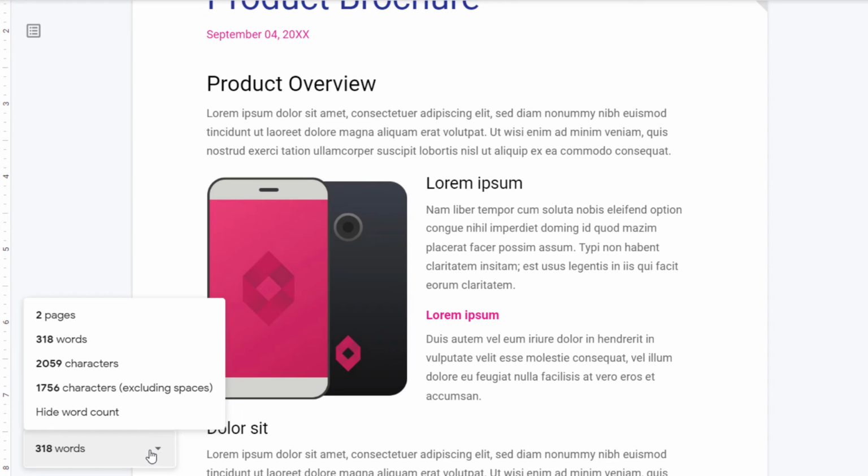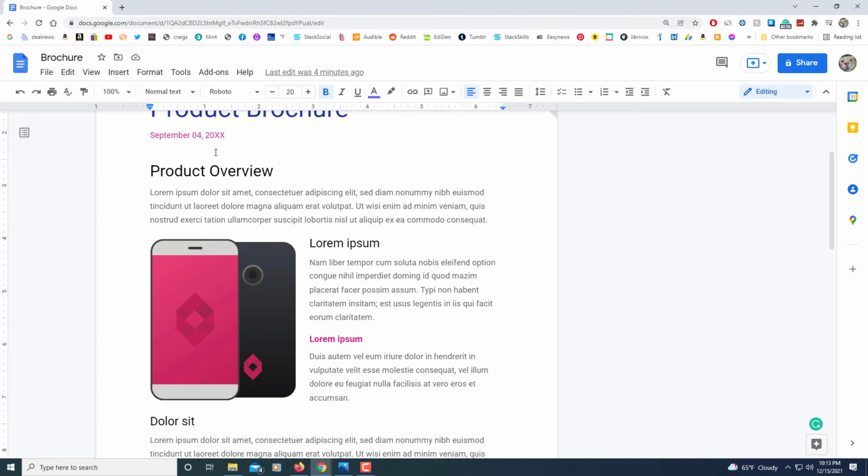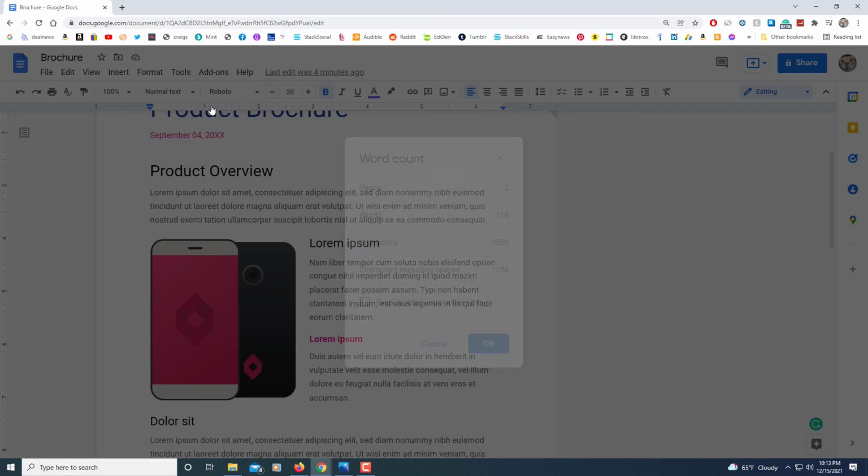And if you click on it, it'll give you all the information. There's 2 pages. It'll tell you the characters excluding spaces. And you can click on hide word count and it disappears. And to bring it back up, you just go back to Tools, word count.